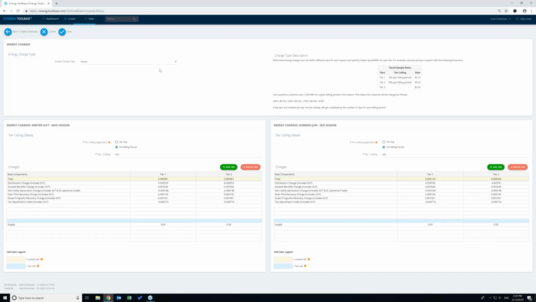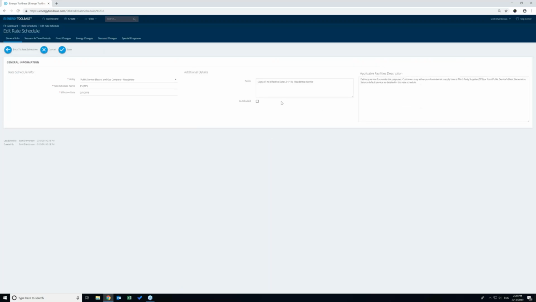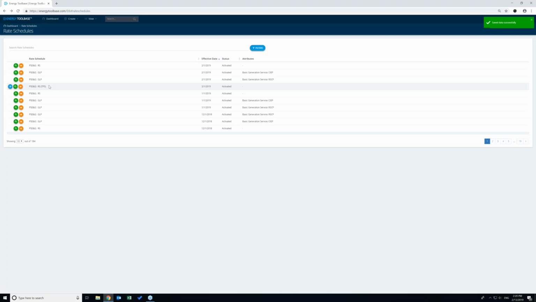And then underneath the general info, we will activate the rate and save the changes. And when we go back, we will notice now a blue sign next to the rate name, which means now we can always go back into the rate and make any other changes we may need.